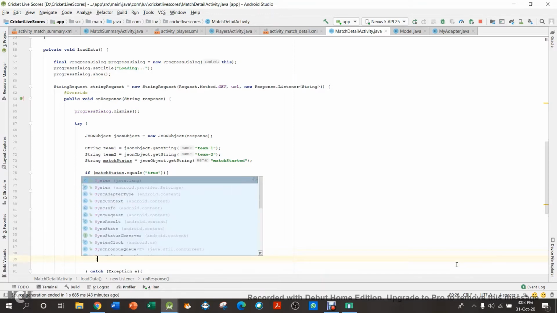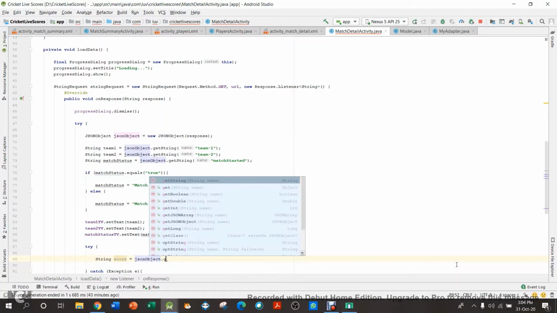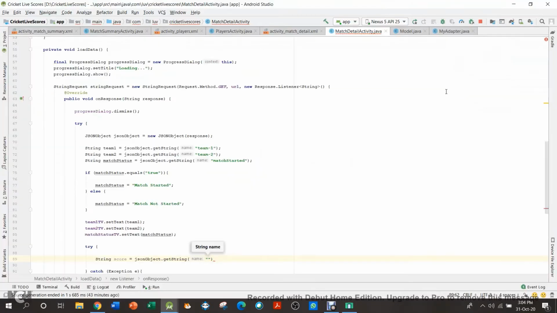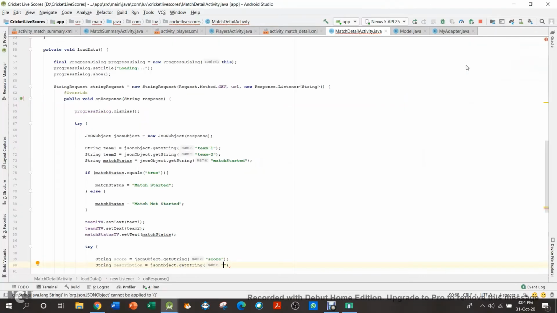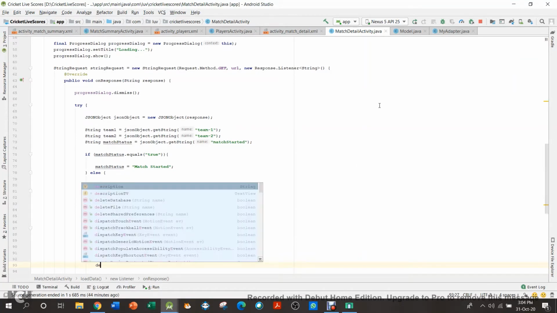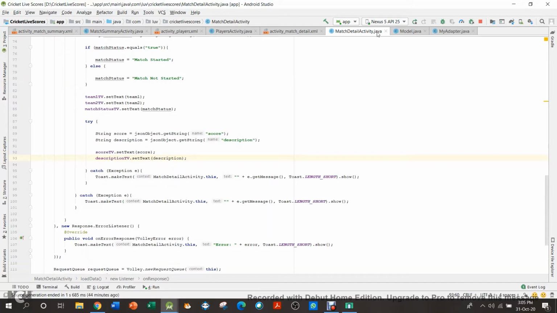So we are going to do String score is equal to jsonObject.getString, and here we are going to go to Google and copy this and paste it here, remove the /n, then String description is equal to jsonObject.getString, and then here you will just copy this and paste there, and then you can just set both of these. So you can do scoreTv.setText(score), and then descriptionTv.setText(description), and that's it for this screen. Okay, so the match detail is done.